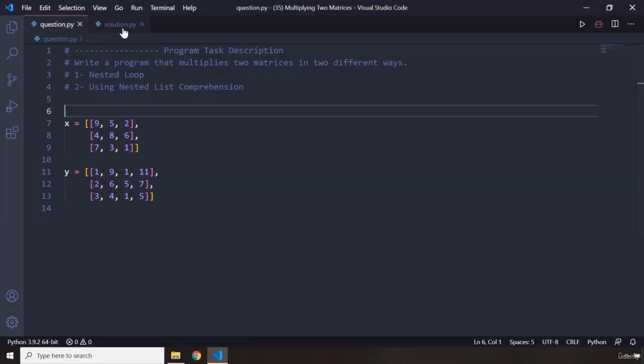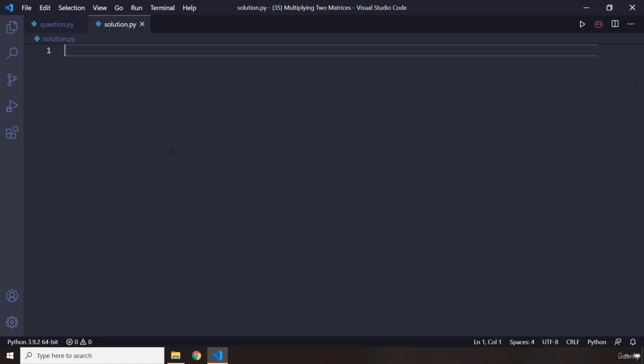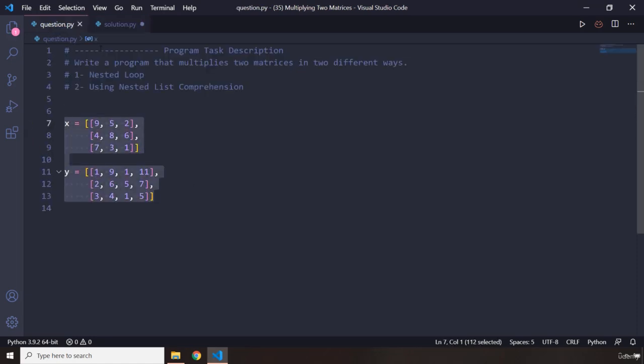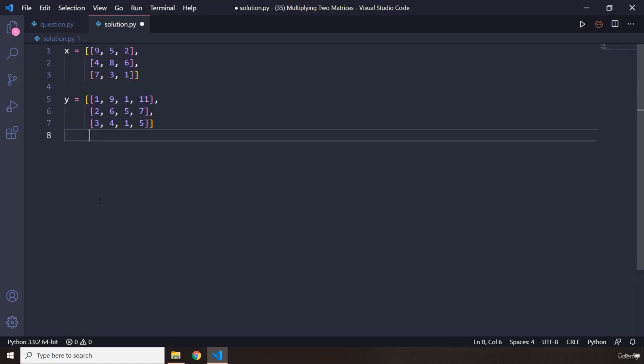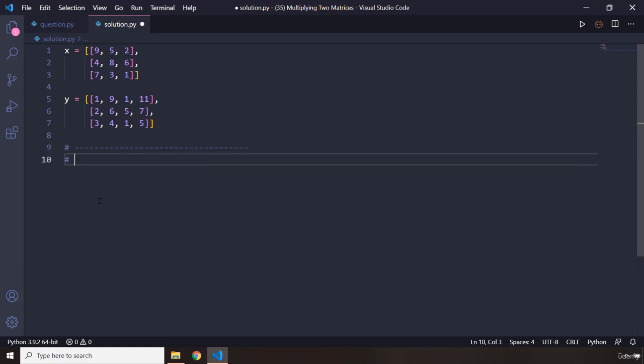Okay, so how was the program? I'm sure you did great. First off, I need to grab both of the matrices from here. Let me put that there, and then I'm going to say, so this is going to be our approach number one. Approach one is nested loop. We know that by now.